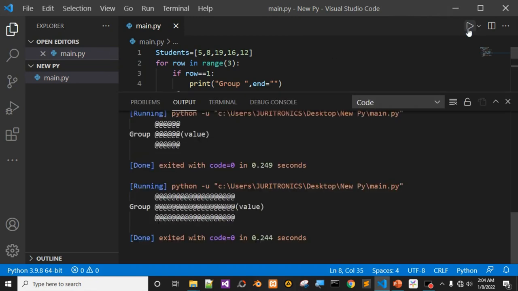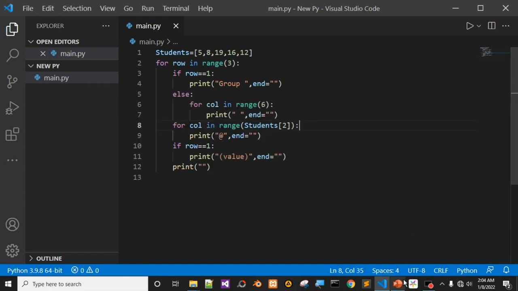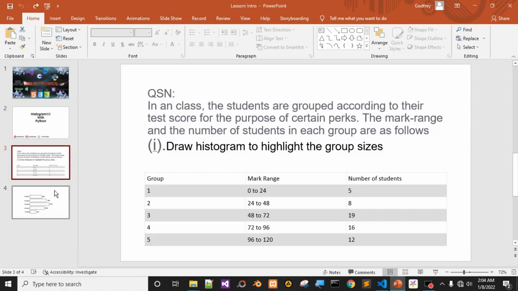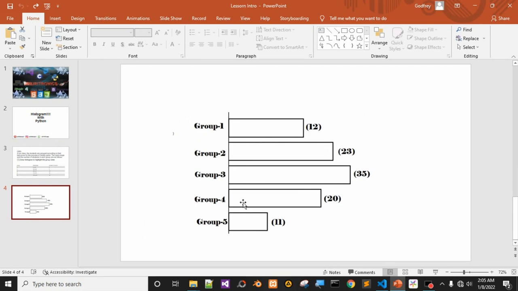So let me print this now, and we now have this long rectangle, which is having its shape from the value in the array. But then one more thing is that we want to be able to print out more shapes.